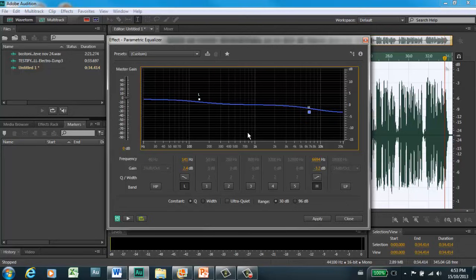Parametric EQ, I really strongly recommend you use this. It becomes very creative and it becomes second nature the more you use it.